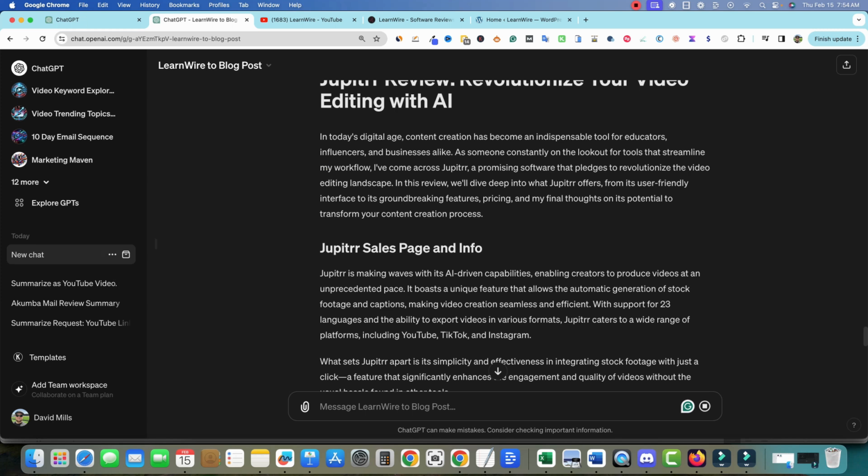So I'm very impressed with this already. It said my workflow. I love this. It's writing in first person. I don't even think I actually told it to write in first person, and it is doing that because that is the style. So I've come across Jupyter, a promising software that pledges to revolutionize the editing landscape.